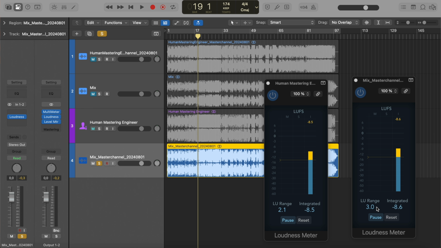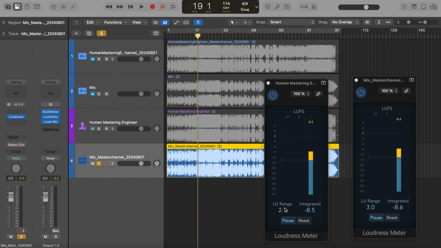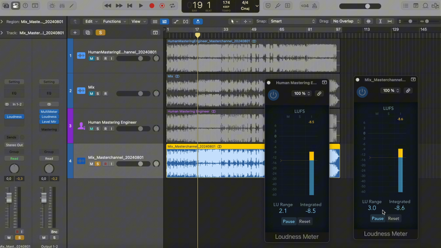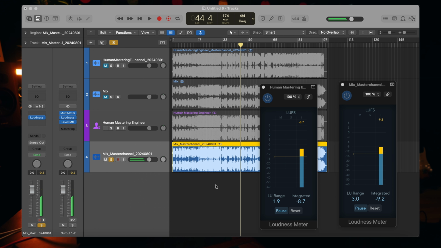higher or bigger than the loudness range of the human engineered version, which indicates that there are more dynamics present in the Masterchannel version, which, you know, can be what you want in your music, while the integrated loudness level is actually more or less the same. So we reach the same loudness level while preserving more dynamics. And that's actually quite a neat thing to have. So this is, as I said, very interesting to see.